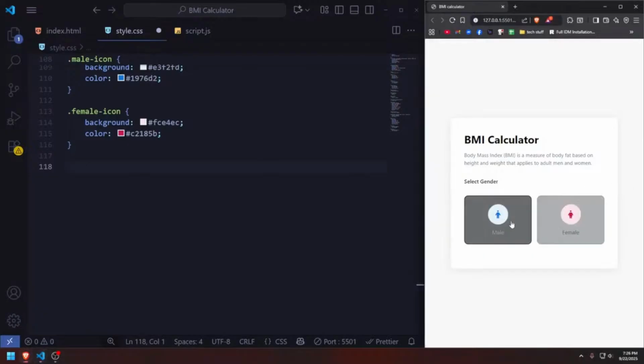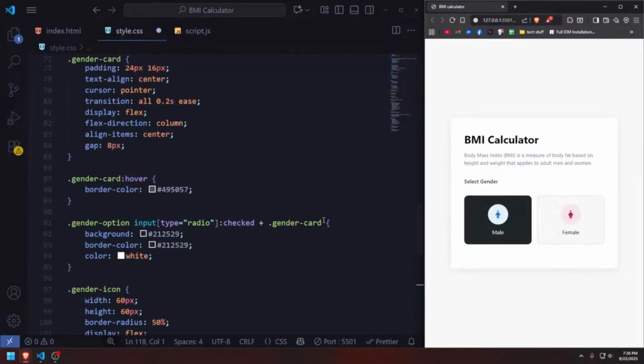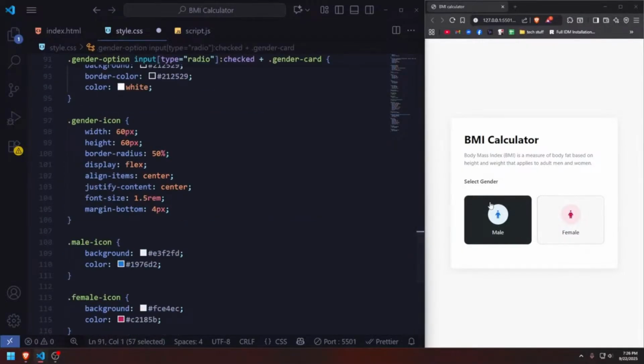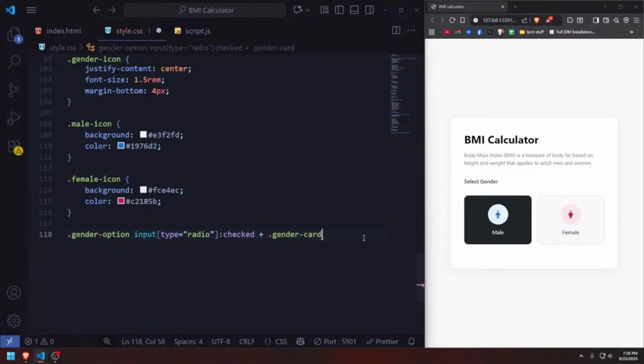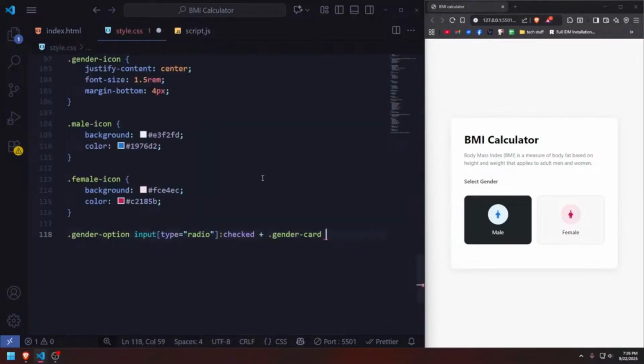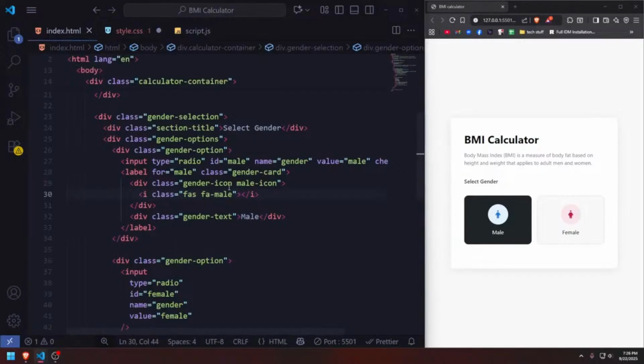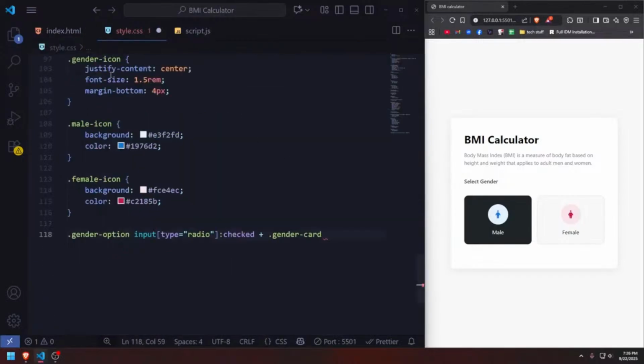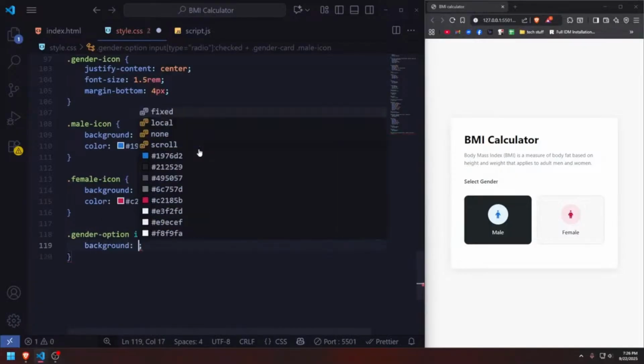Now, when the thing is checked, this color, which is right now blue, I want to be white. To do that, I can select this, which is basically selecting the card right now. I can go one step beyond, because right now it is selecting the card. I wanted to select the icon, so you can just type male icon, which is this right here. I can call that male icon and just set the background to white.